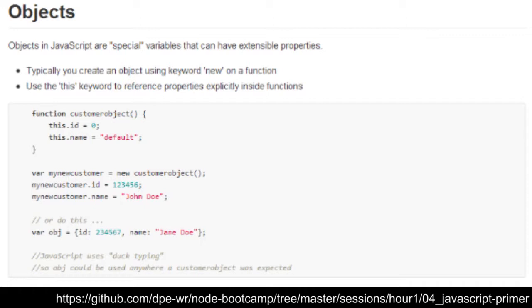Sorry, can you zoom in? I think yeah, it'd be easier to see. Is that good? Yeah, I think it's better. Okay, great.